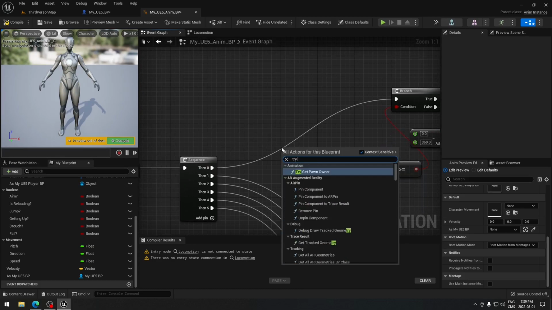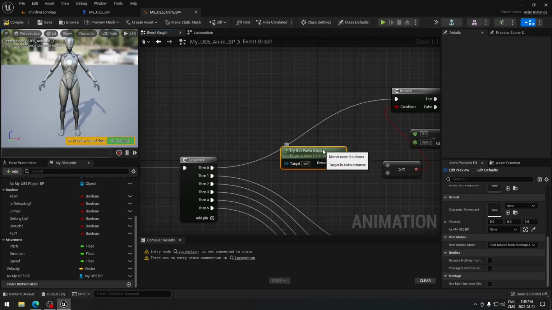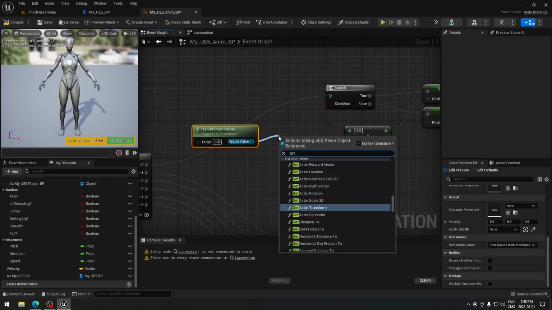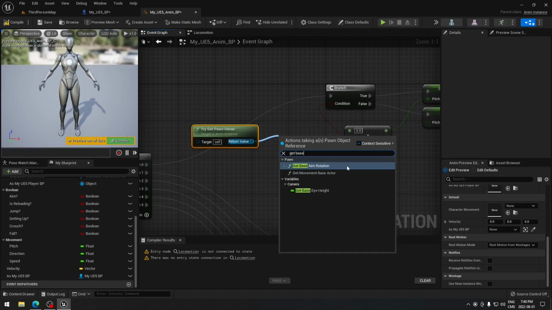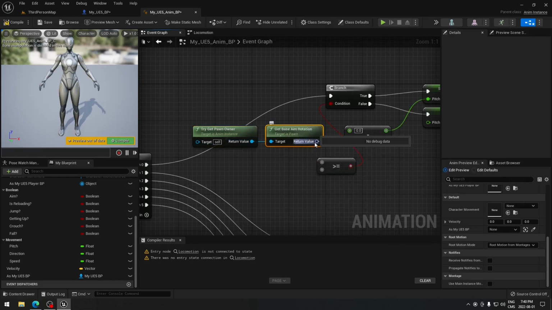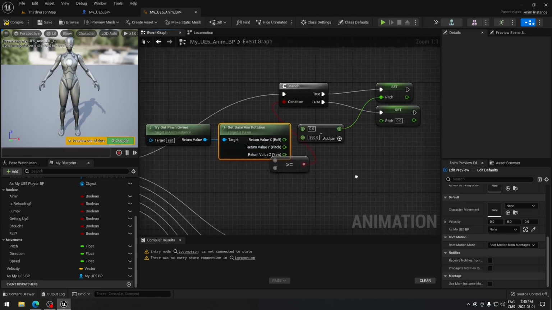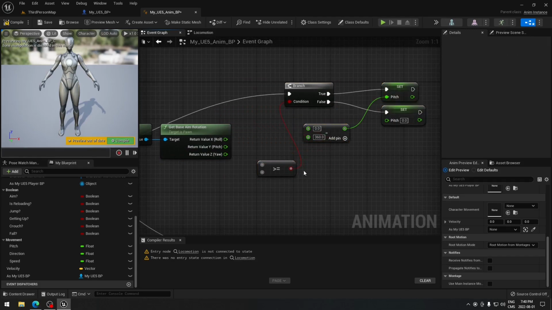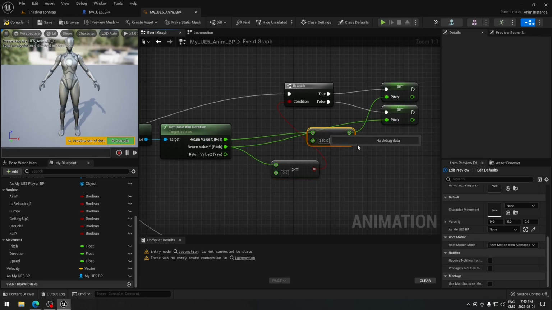I'm gonna start here by getting our pawn owner. It's gonna be maybe a little bit easier to find what we want. So from the return value now, we should be able to get our base aim rotation, and we're gonna split that structure so we can get access to X, Y, and Z. And we're just gonna plug this one to Y, and Y to the pitch right here, and the top here to this one here. There we go. So now we're all set with that.